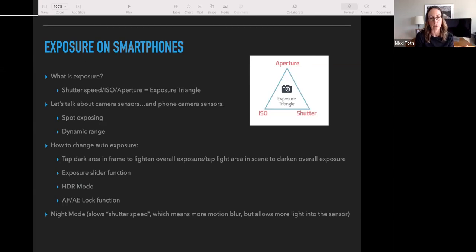I didn't show you the exposure slider function when I had my camera on, but basically when I had the screen shown and I was tapping around doing the spot exposing, there's a little sun right next to it, and that sun is a slider. So you can move the sun up and down, and it either increases exposure or decreases exposure. So it'll make your whole scene brighter or your whole scene darker. And that's something that is fantastic. And again, it just allows you a little bit more manual control over your camera.